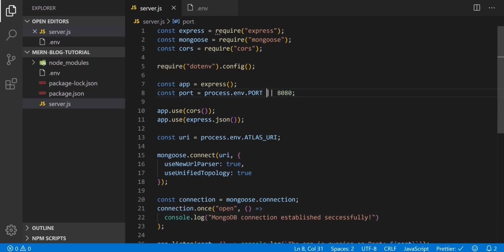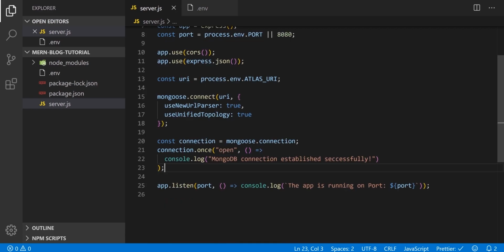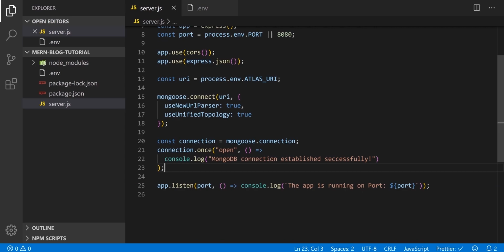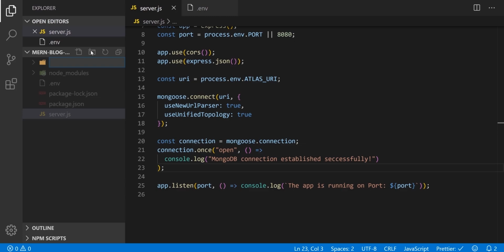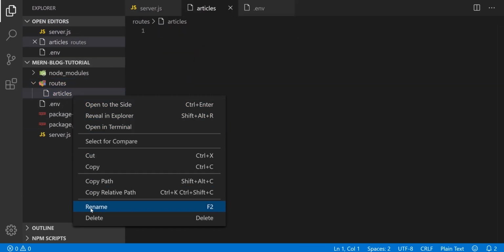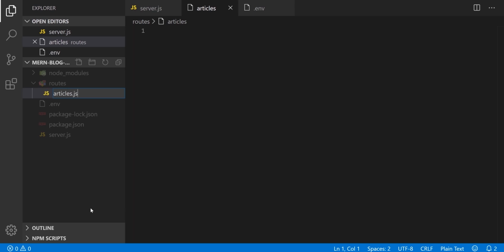First of all, guys, now we're gonna create the routes. Let's create a new folder in here, and we're gonna name it routes. All right, and let's create the new route in here, and name it articles.js. Oops, need to use the extension js.